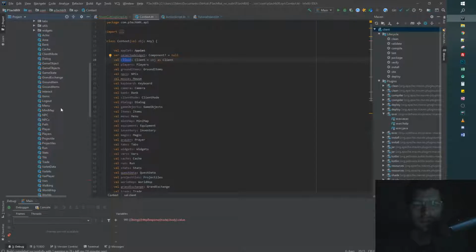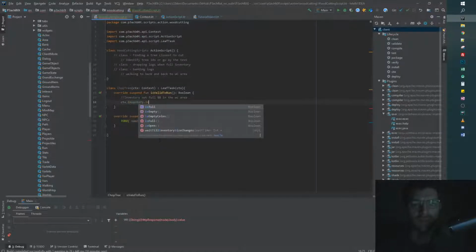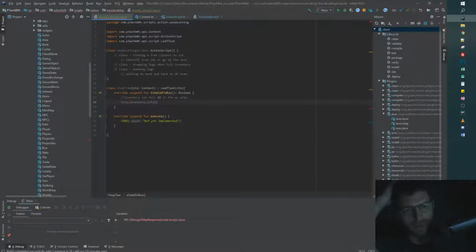to access the data. So for inventory, we do ctx.inventory, and we can say is full. Is not full. And for right now, we'll just do this. We'll add the woodcutting area later. If it is not full, then we go. This will be executed. So find a tree, chop tree. Okay, so ctx dot.